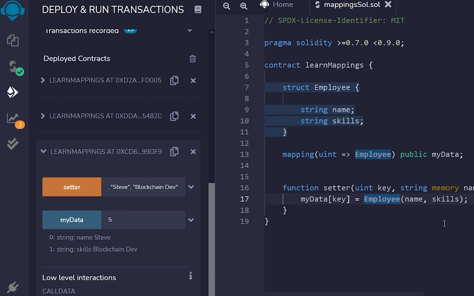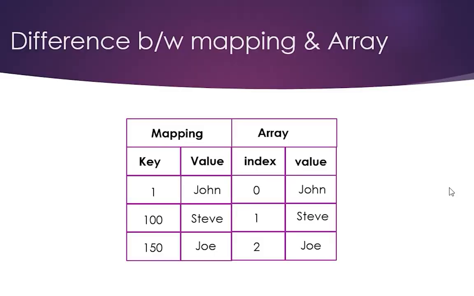I told you a couple of minutes before that we will understand the difference between mapping and arrays. So let's move to a PPT, and then we will start understanding the difference between an array and a map. You will see a table on the screen. That's mapping and that's the array.